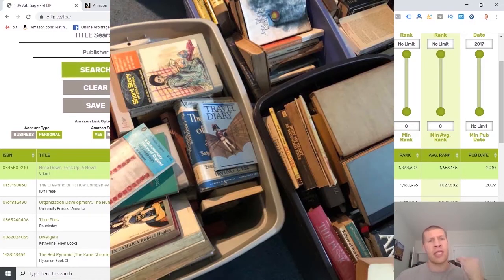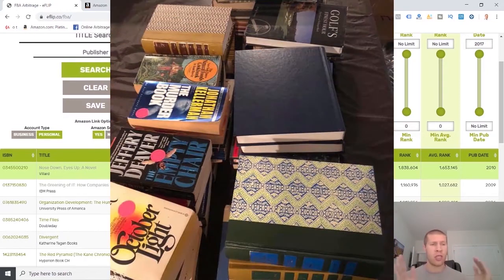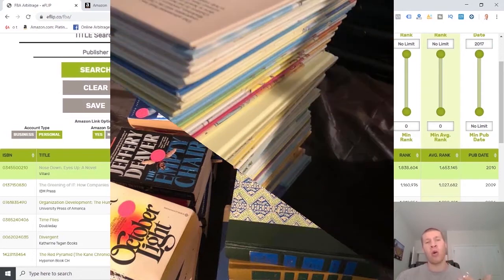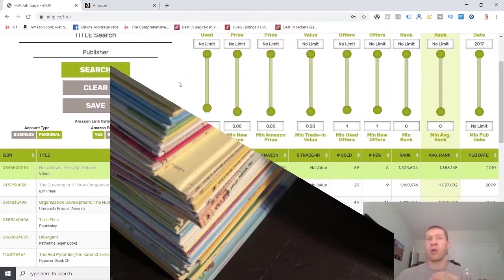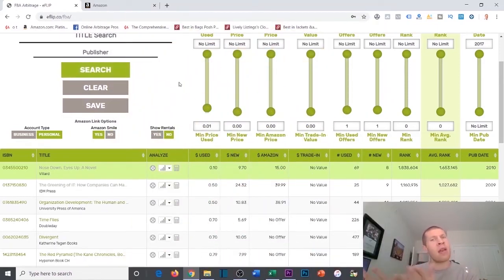Now, don't get me wrong. There's the occasional book in there that does sell for like $50 or $100, and there's a good amount of them that sell for like $10 and $20, and then you're still making money. But it's a lot of work, and the majority of them, you're breaking even or sometimes even losing money depending on the book. So keep that in mind with the free books.